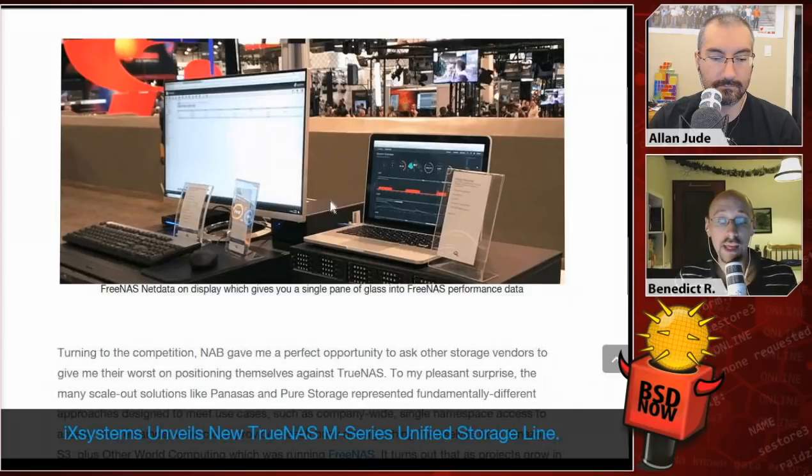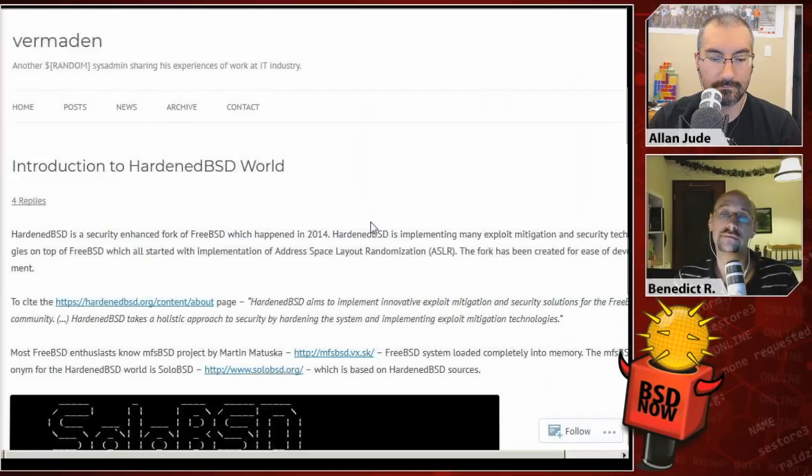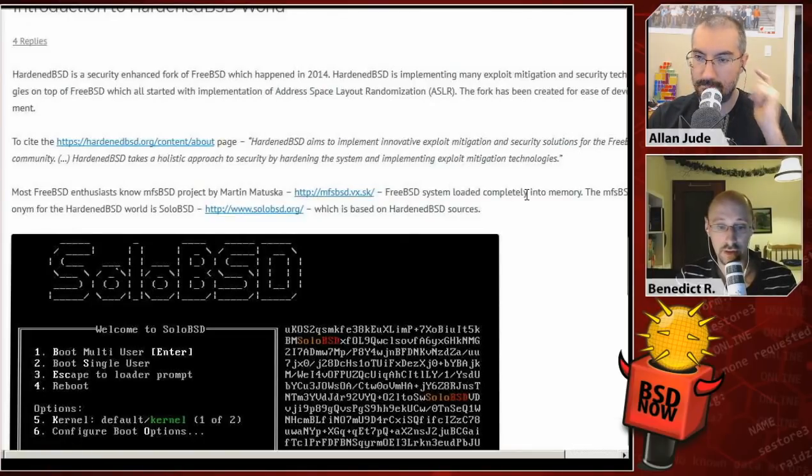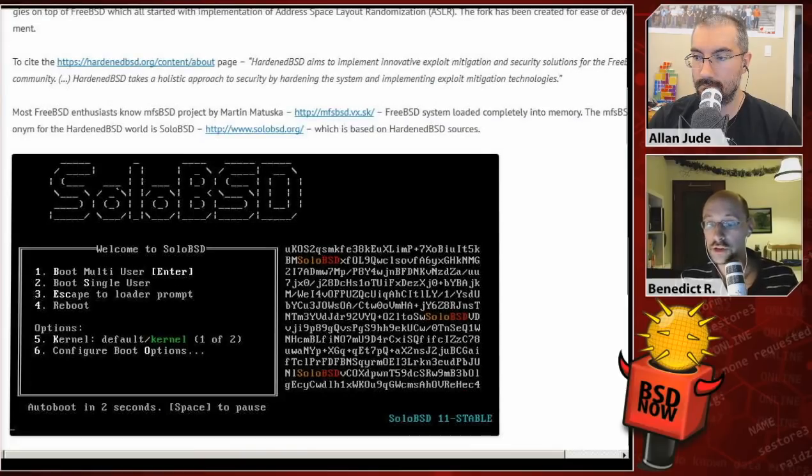All right. We have another item in our news roundup in that regard: an introduction to the HardenedBSD world. That's over at vermaiden.wordpress.com. So twice on this show, that's okay. It starts with: HardenedBSD is a security-enhanced fork of FreeBSD, which happened in 2014. HardenedBSD is implementing many exploit mitigation and security technologies on top of FreeBSD, which all started with the implementation of address space layout randomization, aka ASLR, and the fork has been created for ease of development.